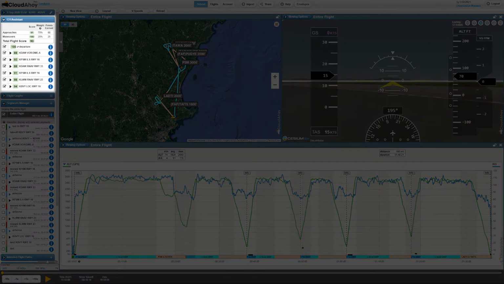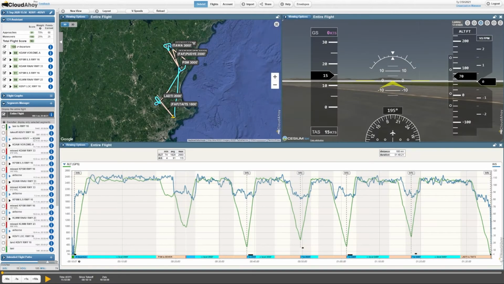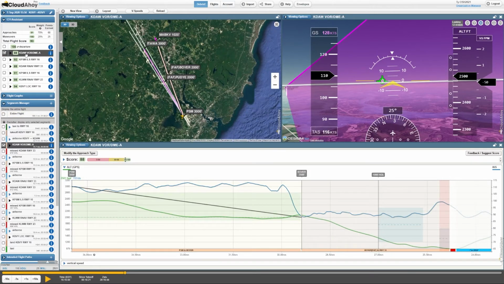My scores were all in the green, which is great, but I've learned that there's always something I can learn from my approaches. There were 3 approaches I wanted to look at following this flight. Let's start by taking a look at the VOR approach into the Skyhaven Airport. Clicking on the checkbox next to the approach will declutter the view so that only that approach is shown. I can then zoom in on the approach by clicking on it.